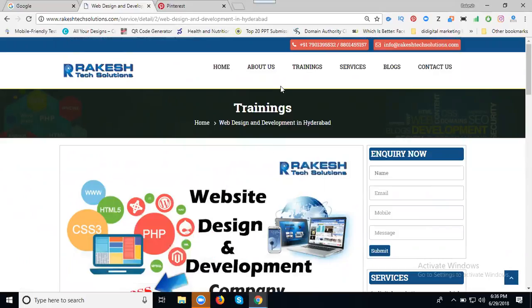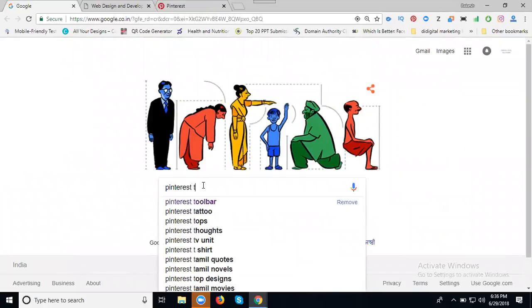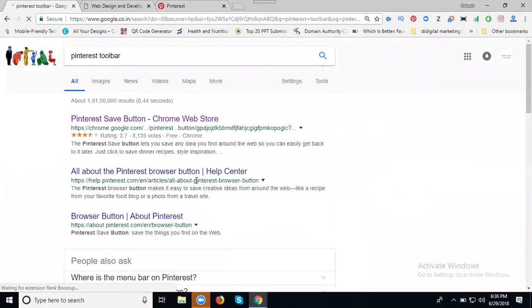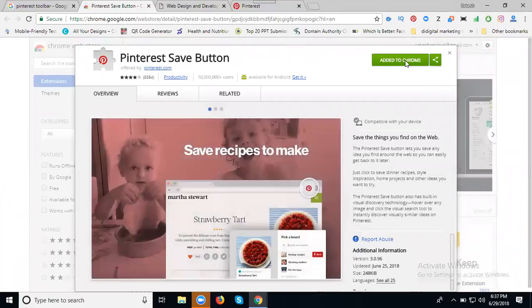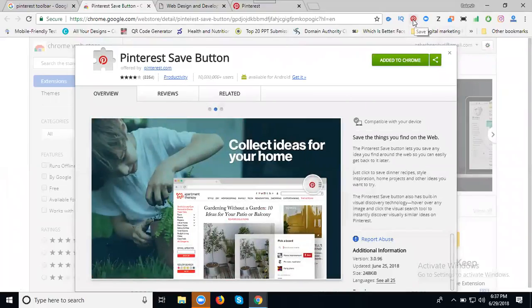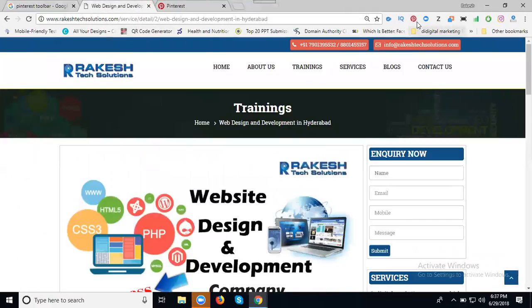First of all, we can install the Pinterest toolbar. Go to Google and search for the Pinterest toolbar. Right click this option. First install your toolbar, that is your browser extension. Now select the option called Add to Chrome. The function will not work until it is installed. Once you install this option, the button will appear here.